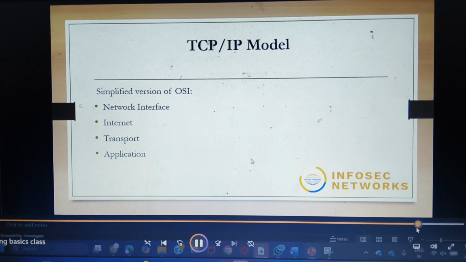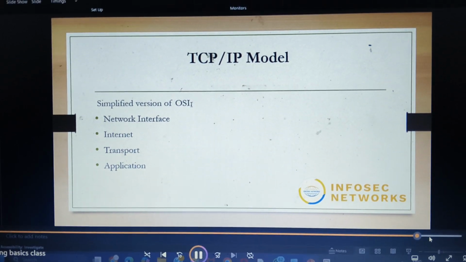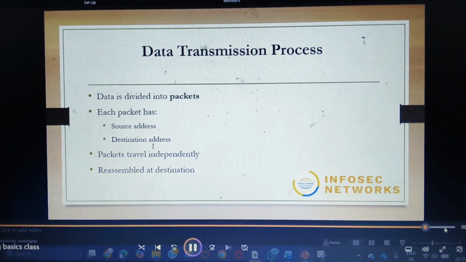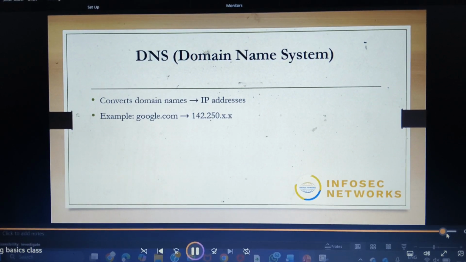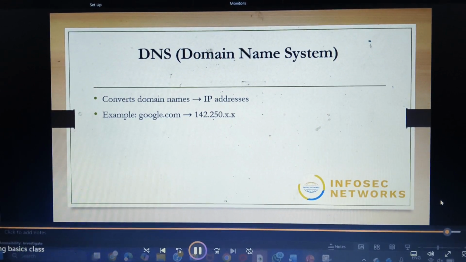And now it is actually about the TCP/IP model. It's a simplified version of it. It has source address and destination address. The destination address is actually a domain name. What it does is convert it into an IP address.